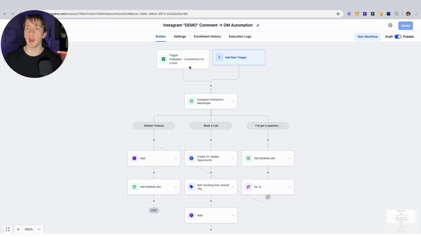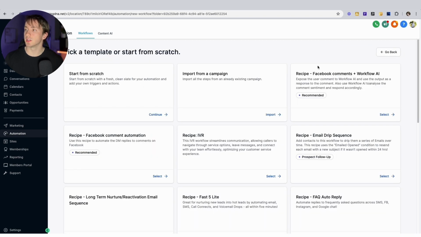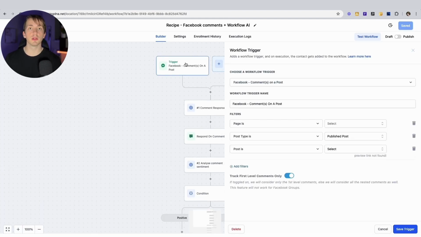Now there's one more new action, which is the ability to reply in comments, and I'm going to show you how that works right now. Again, HighLevel has created a great recipe for us. So if you click create workflow, click select a recipe, you will see this first recipe, Facebook comments plus workflow AI. Personally, it's one of my favorites. Now what this is going to do is it's going to capture a comment using the same trigger that we've already shown you.